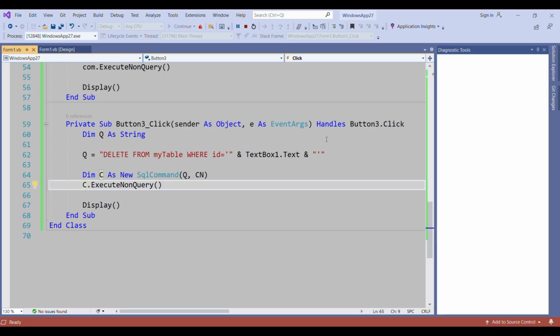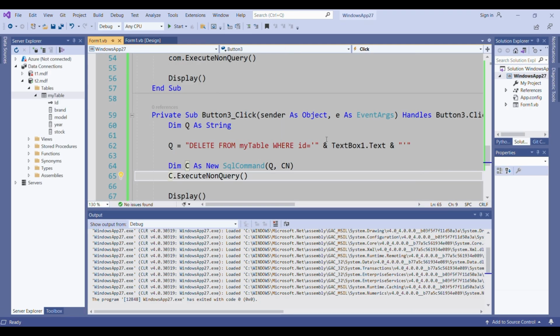It's not all. I want to say a few more words about search, because we did insert, we did update, we did delete, and we did display. So search is left. So it's good to talk about that as well.